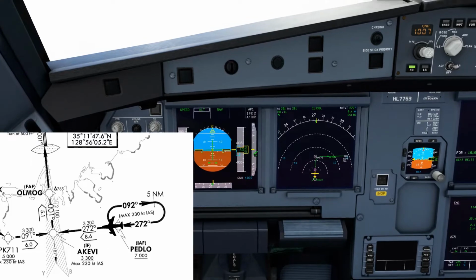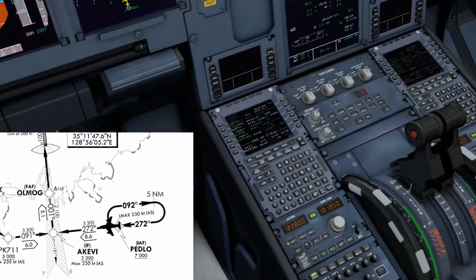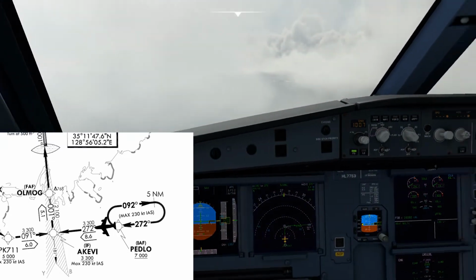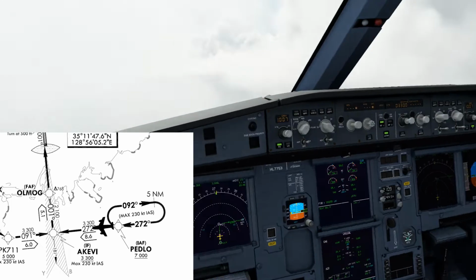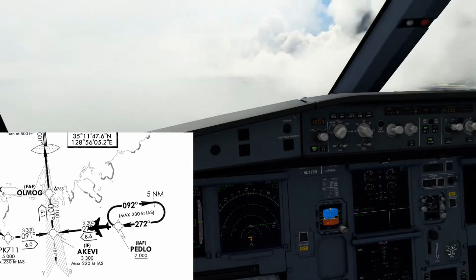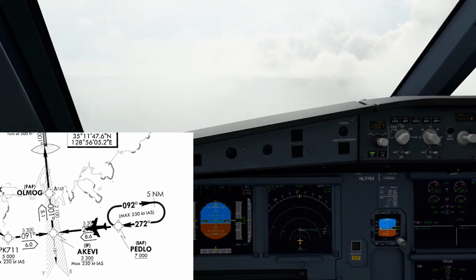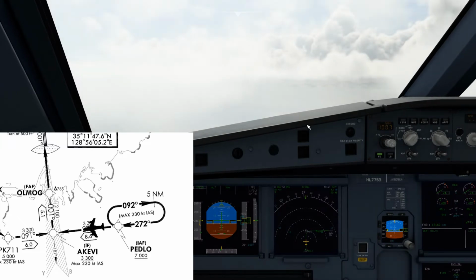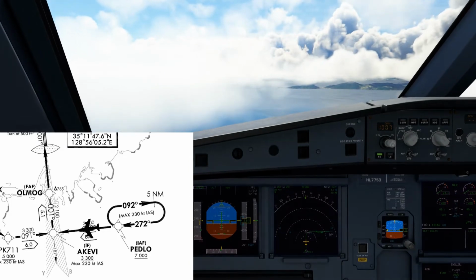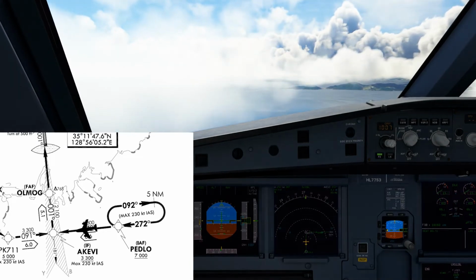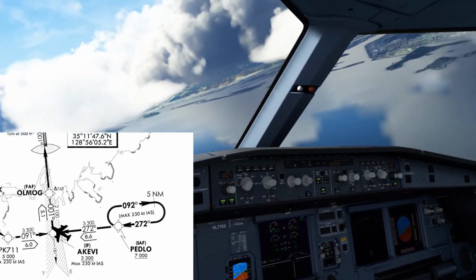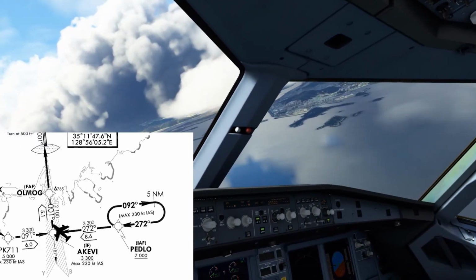230 knots. Once we get lined up with the runway, we're gonna start trying some things here. Now down to 135 knots. Once we approach Busan, how lovely, man.